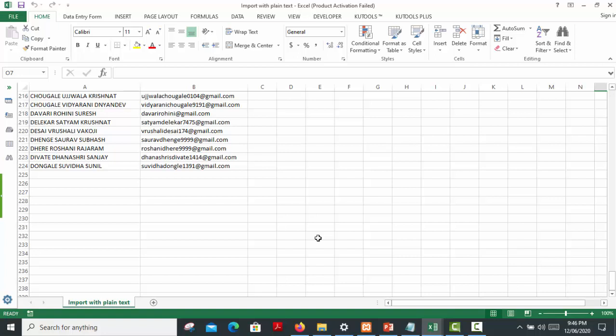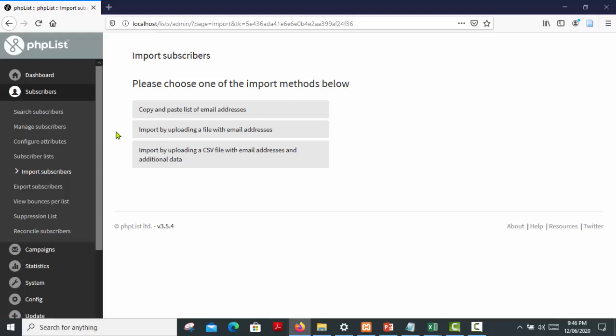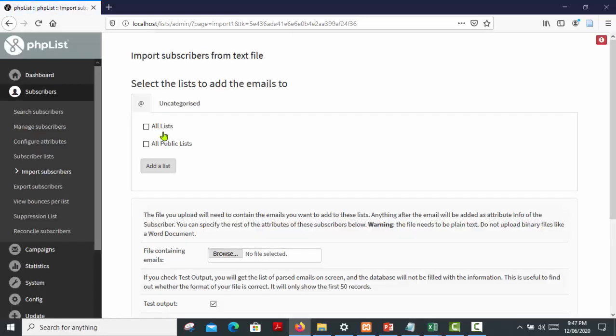Let's import all these contacts in a list. I'm going to the browser. Now I'm going to import all these contacts which are in the file. Just I'm clicking import by uploading a file. Okay, I'm clicking here. The import subscribers from text file page will open. Here first we have to select the list to add the email. So first here two options, all list and all public list. If I click here all list, the contacts will be imported or added in all lists in the application. If I select all public list, the contacts will be added in the public list. But we are going to add all these contacts in a particular list which we created.